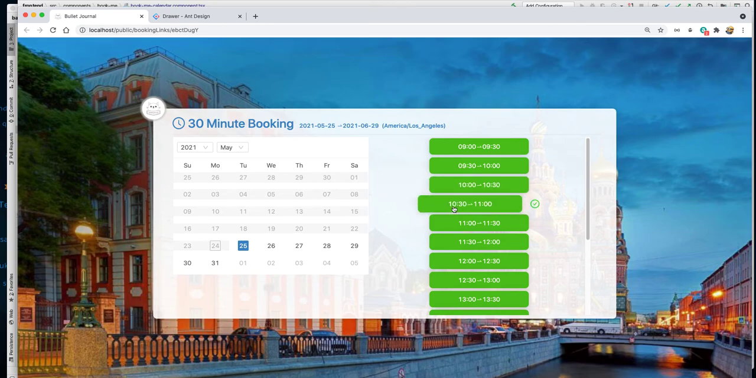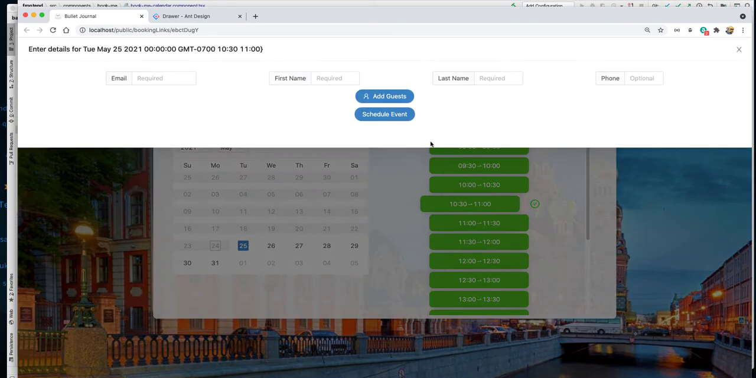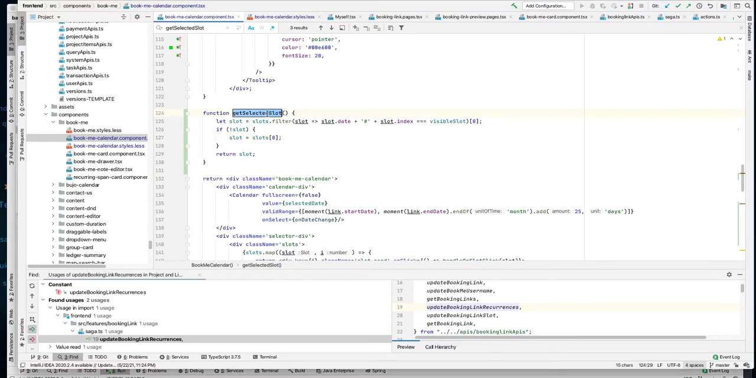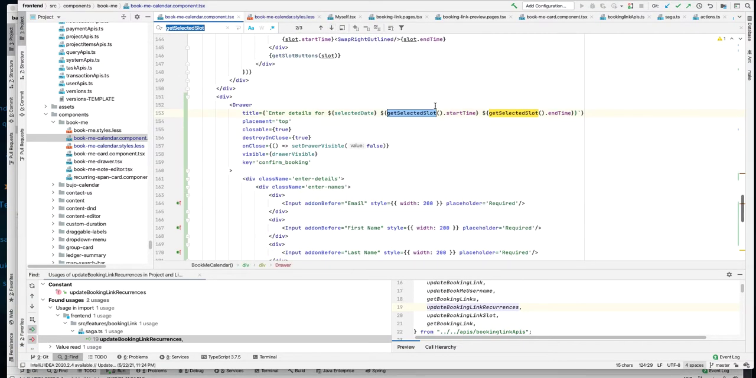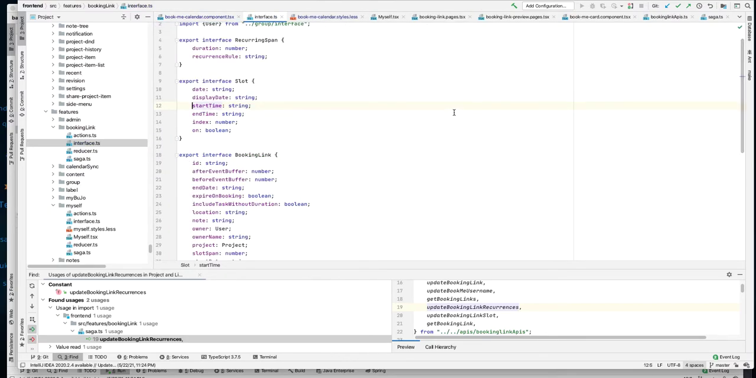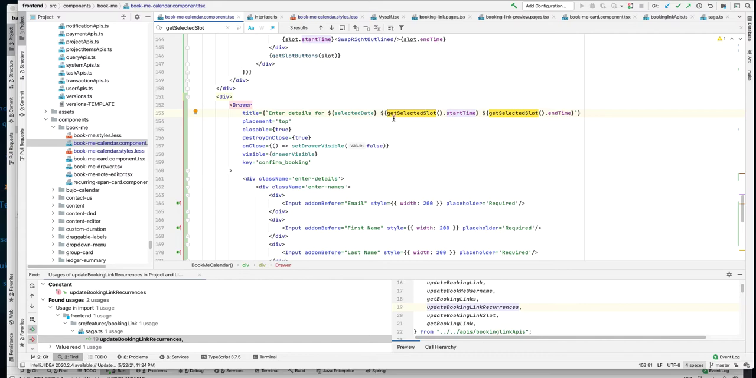So here, notice this is 10:30 to 11. So 10:30. Okay, this we need to format a little bit. So let's format the string a little bit. So here we wanted because it's a moment. The time is a moment. So here we want to format it. This should be string, right? Yeah, this should be string. Weird. Okay, let's see what we get here.